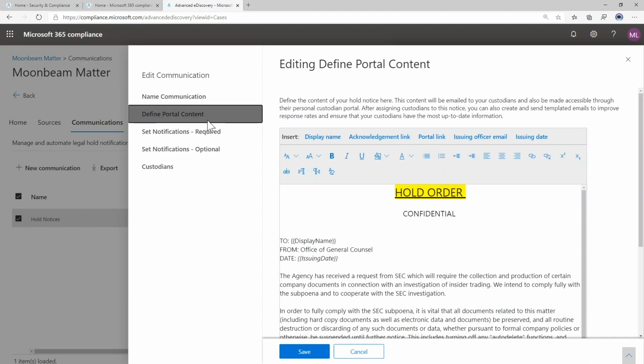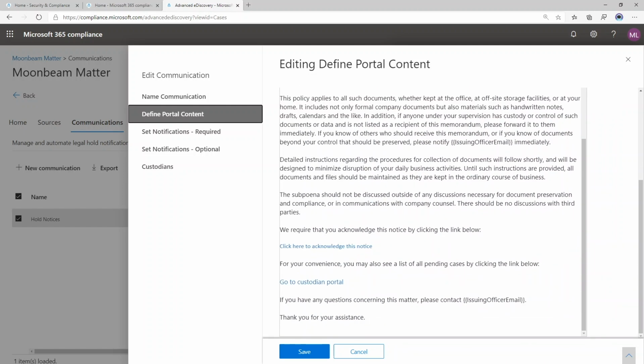The key step then would be to define the portal content itself. What's the hold notice itself actually going to tell the custodian to do? What's the scope of this? What actions do they need to take? The system has the ability to insert multiple different links inside the hold notice to customize it to a degree.